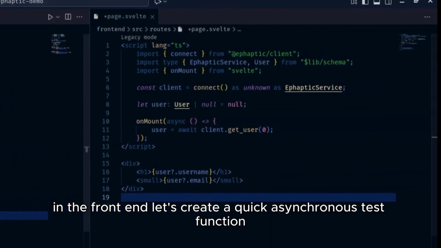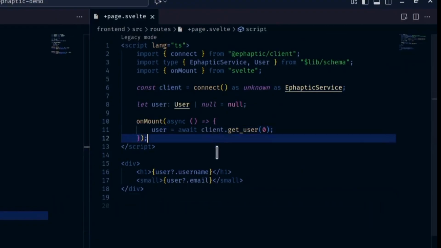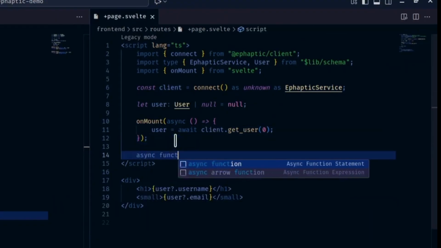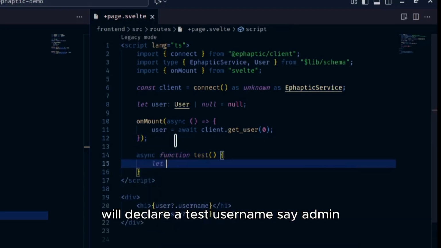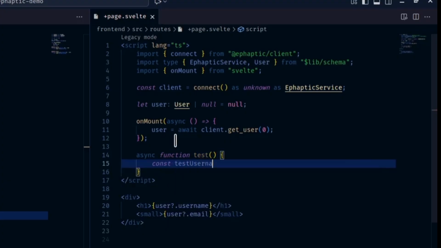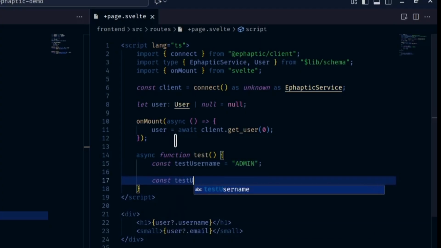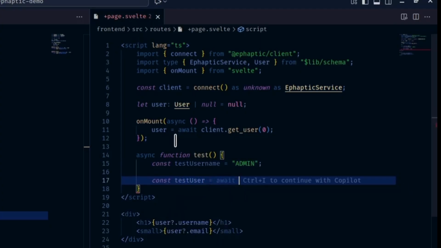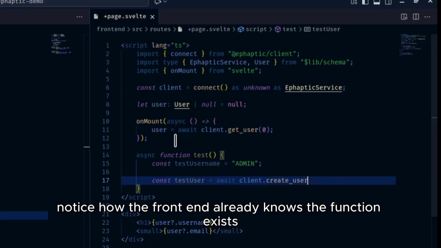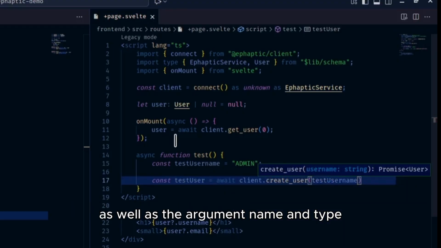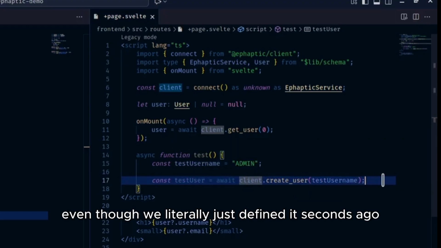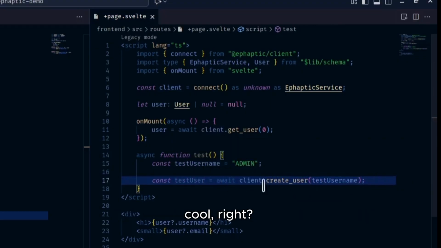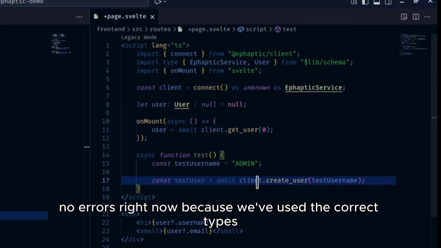In the front end, let's create a quick asynchronous test function. We'll declare a test username, say, admin. Now let's get the test user. Notice how the front end already knows the function exists, as well as the argument name and type, and even the return value, a promise which resolves to a user, even though we literally just defined it seconds ago. Cool, right? No errors right now, because we've used the correct types.